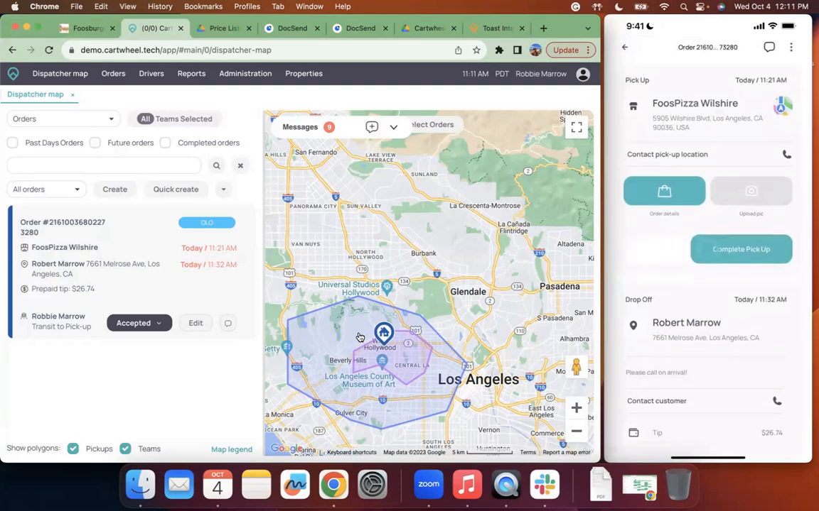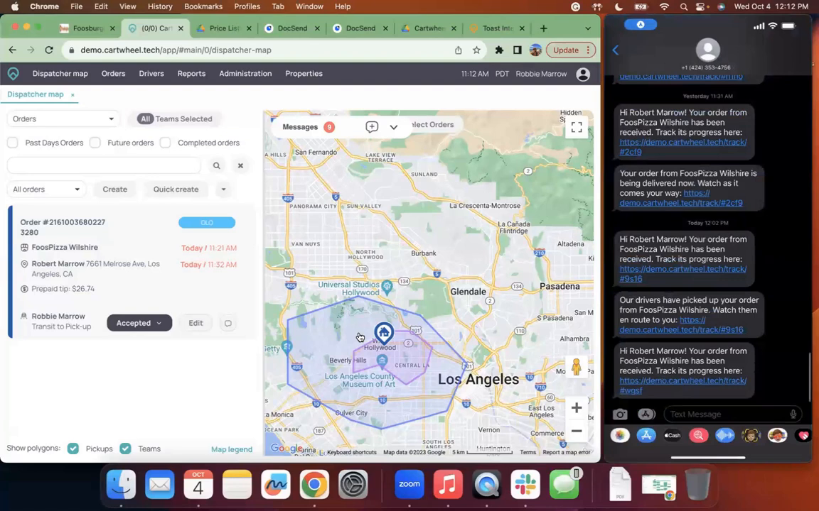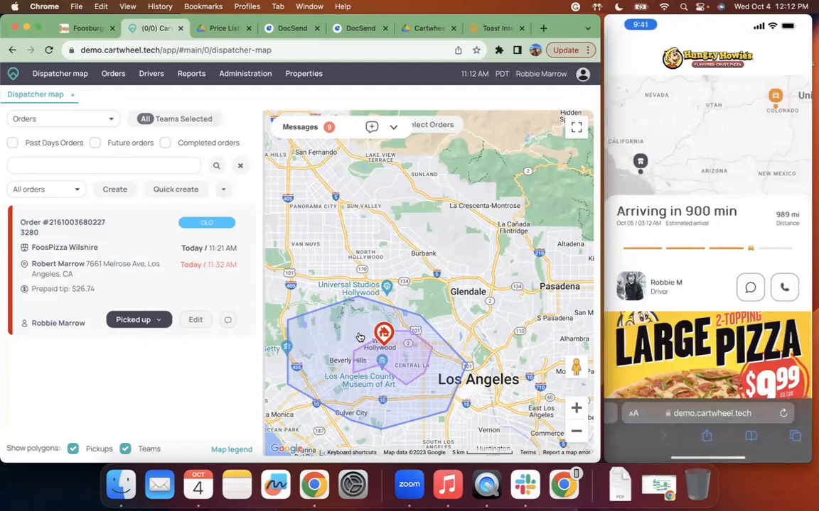Now I want to hop over and show you what your customers are experiencing during this whole order. So right now you can see our customer got a text message saying the order's been received. Track its progress here. Now this link stays the same throughout the entire experience for your customer. However, we've noticed that during a delivery, the customer typically clicks that link about 9 times.